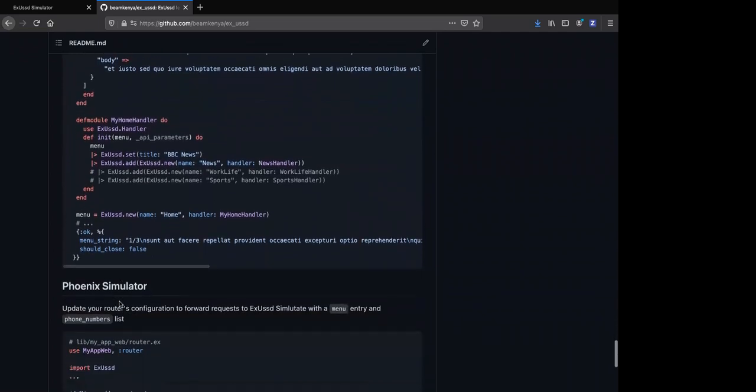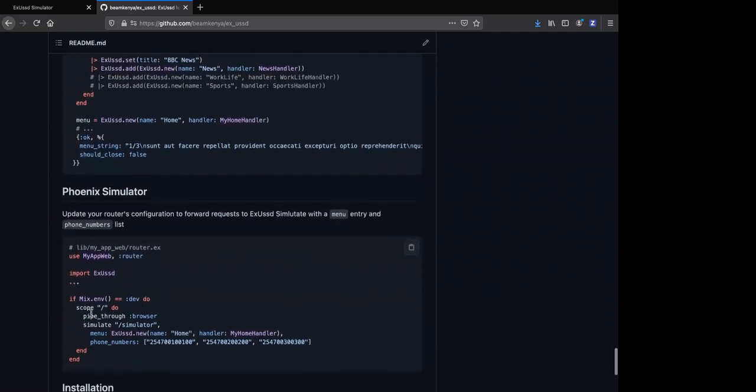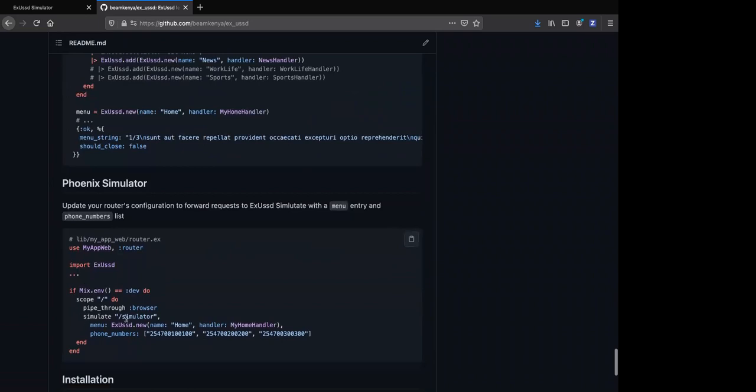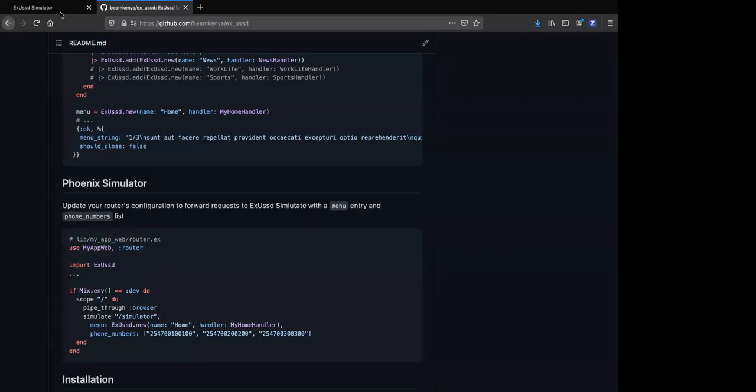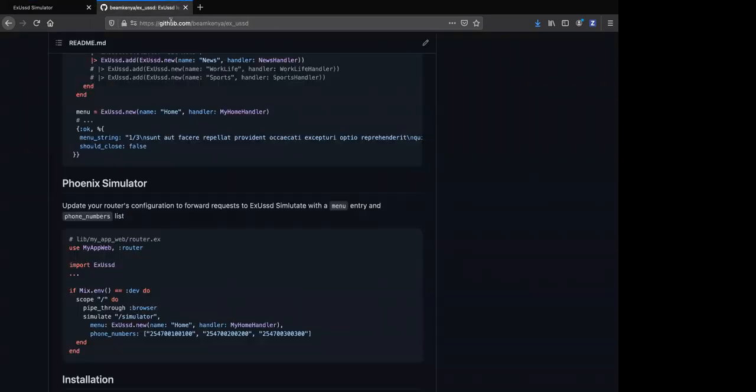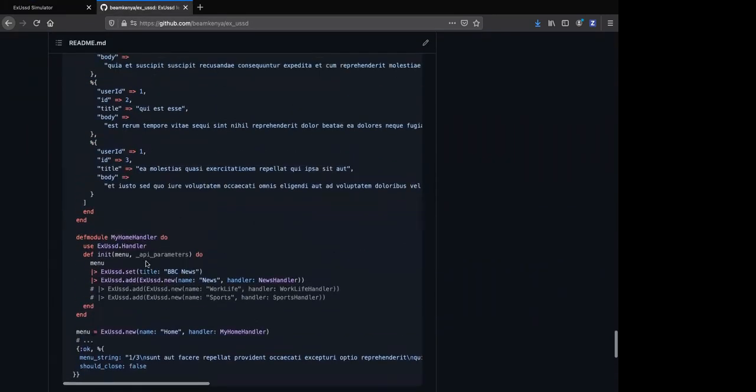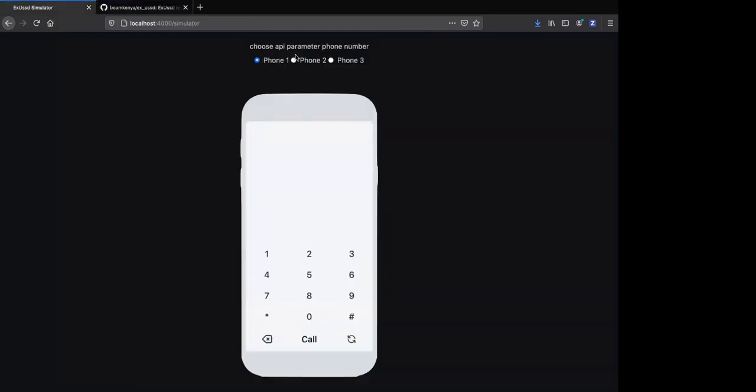As I showed you how to do the simulator, you just put the simulate and the route that you want to push. You say the menu and the list of numbers. So for example, I want to call this menu with the first phone number, which I've already set here. Then it will take this, as this phone number will be available from this API parameter. If you want a different number, you can come and check.